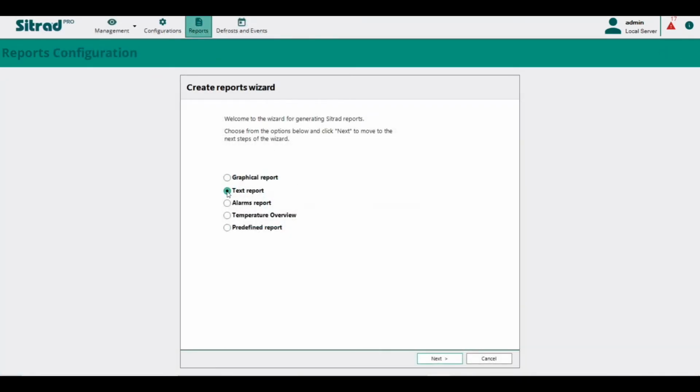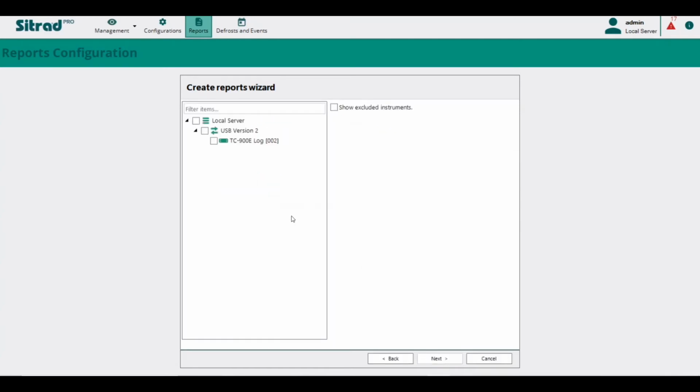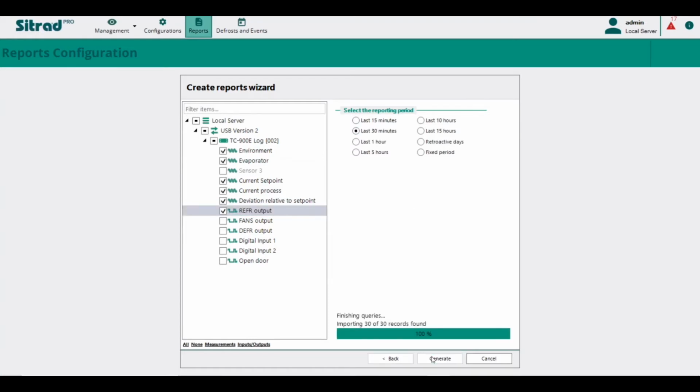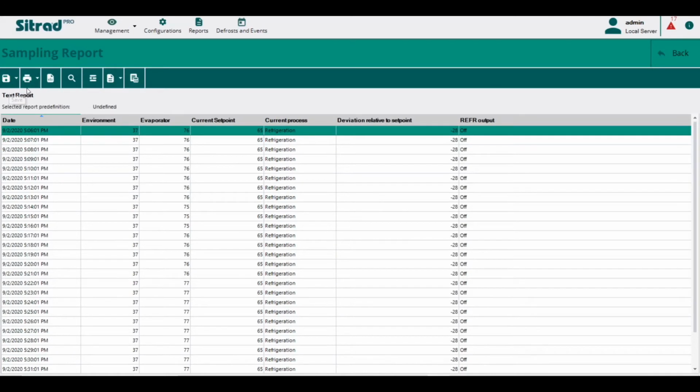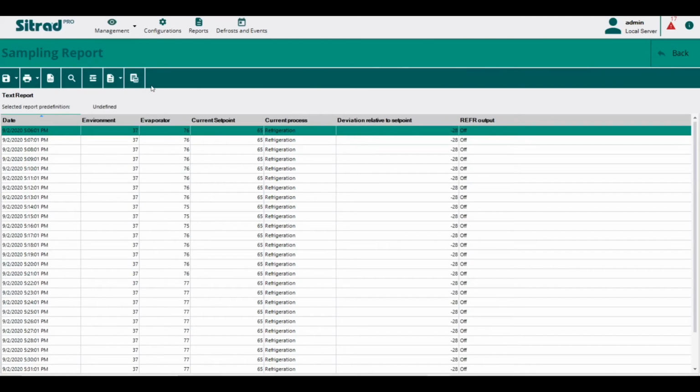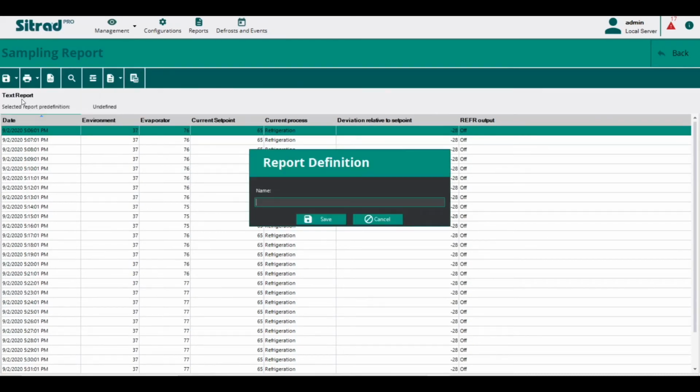Text report. The text report displays all information recorded in Sitrad Pro by an instrument in spreadsheet format. To do so, select the instrument, information desired, and time frame. On this screen menu, you can save the report, print, export as an Excel file, expose or suppress elements in the report, and summarize the most relevant information. I'll save this text report to show you again later.